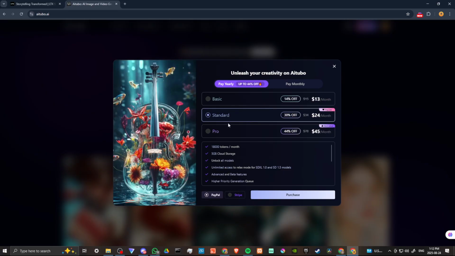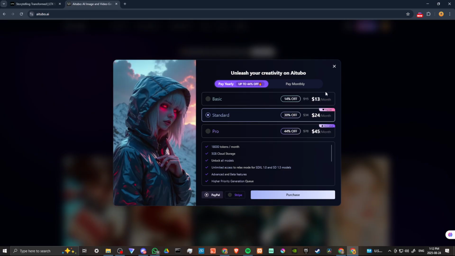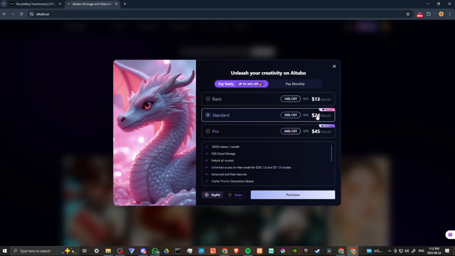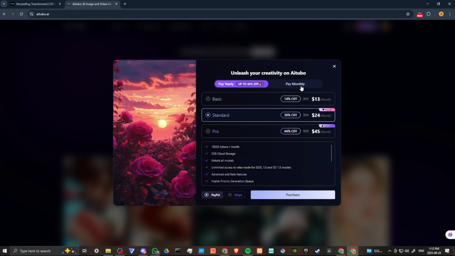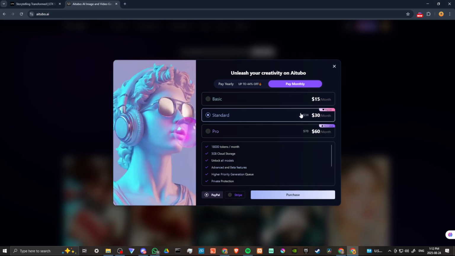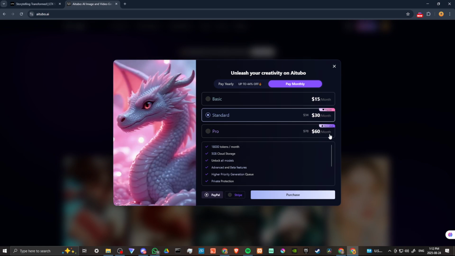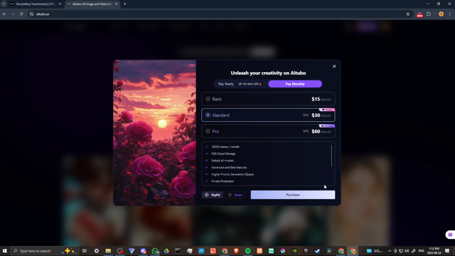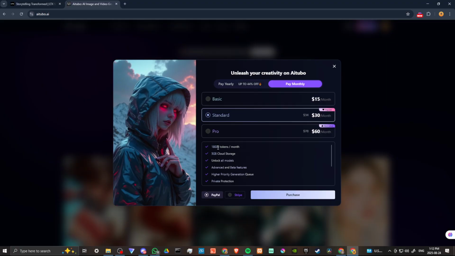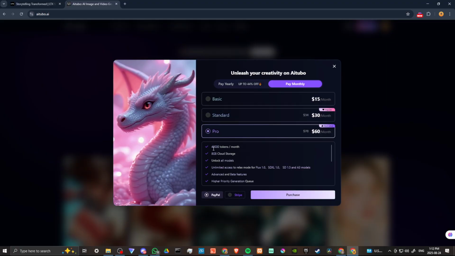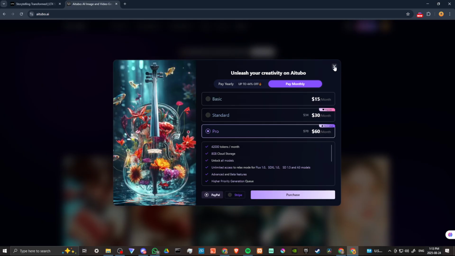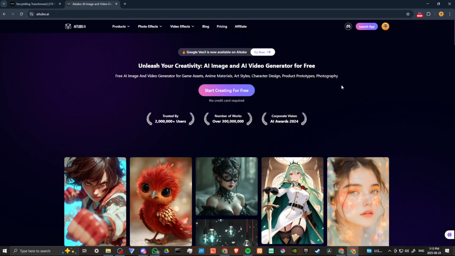We've got the basic, the standard, and the pro. Basic starts at about $13 a month for the yearly. Then you're going up to $24 a month for the standard and $45 for the pro, but that's for the yearly. Let's take a look at the monthly. For the monthly, basic $15, standard $30, pro $60, and then you could see we have 8,000 tokens with the basic, 18,000 with the standard, and 42,000 with the pro. So that gives you an idea of what it's going to take for you to gain access to Aitubo.